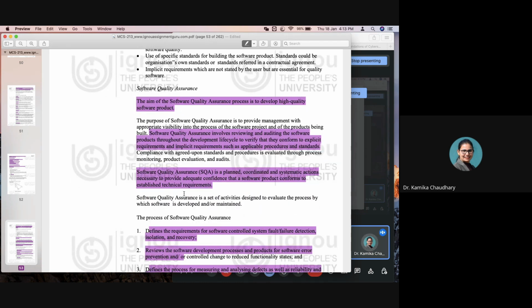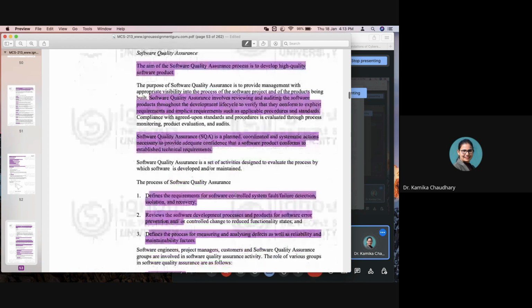We can also define it in other words. SQA is the short form of software quality assurance. It is a planned, coordinated and systematic set of actions necessary to provide adequate confidence that a software product conforms to established technical requirements. All the specifications and standards are being followed and the product being developed is of good quality. If the software quality assurance team says that, then it is considered good quality software. If any faults are there, or any of the standards are not being followed, then the software quality assurance team is going to play its role.